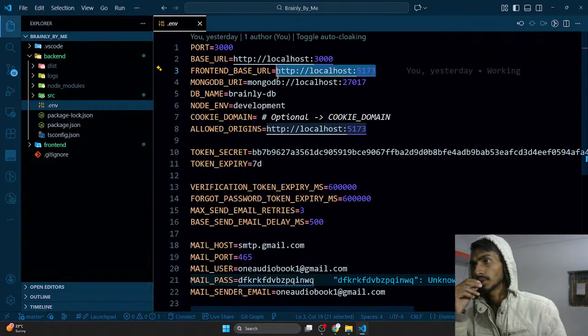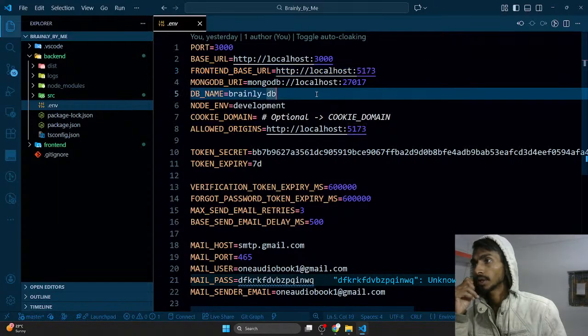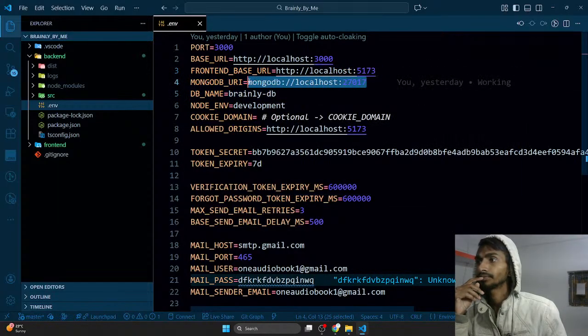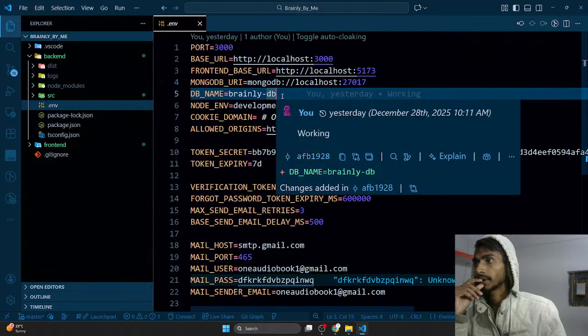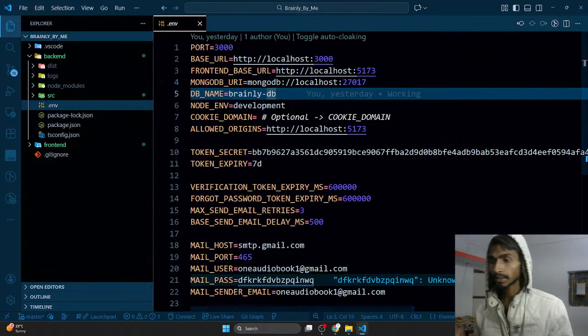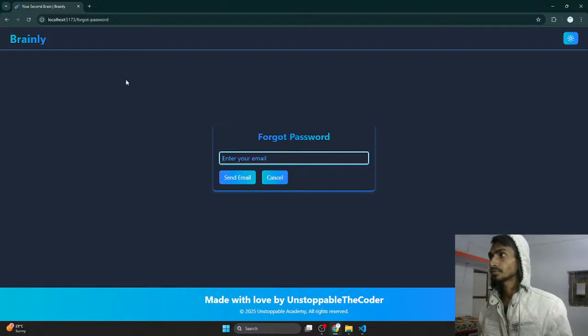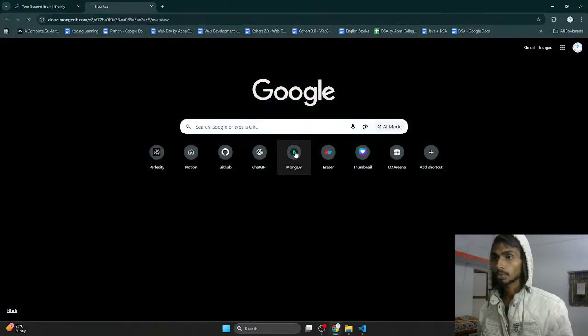Front-end base URL, the front-end base URL localhost 5173. That is actually the MongoDB URL. Again, I need to replace it. Okay, and let's get a MongoDB URI directly over here. Now onwards we will be using a MongoDB URI directly. Time to deploy this application.